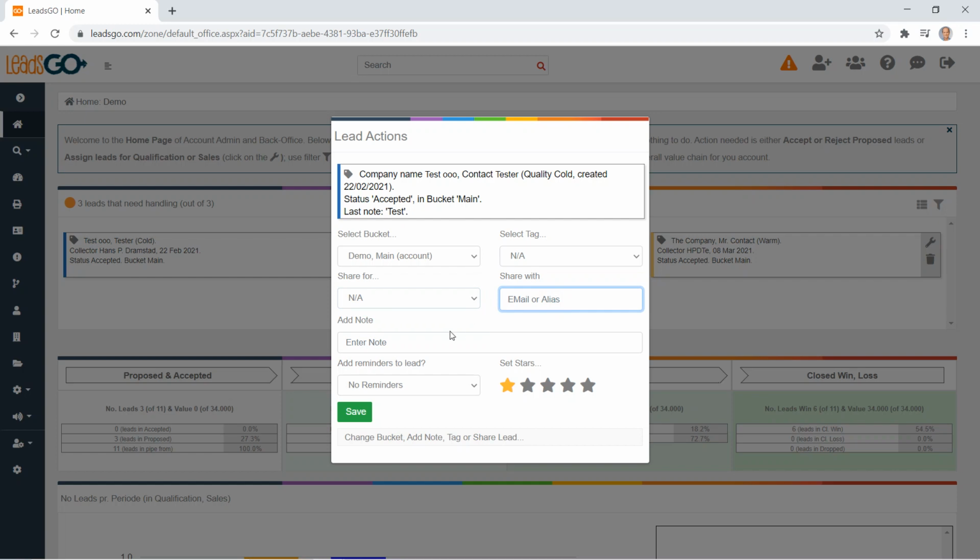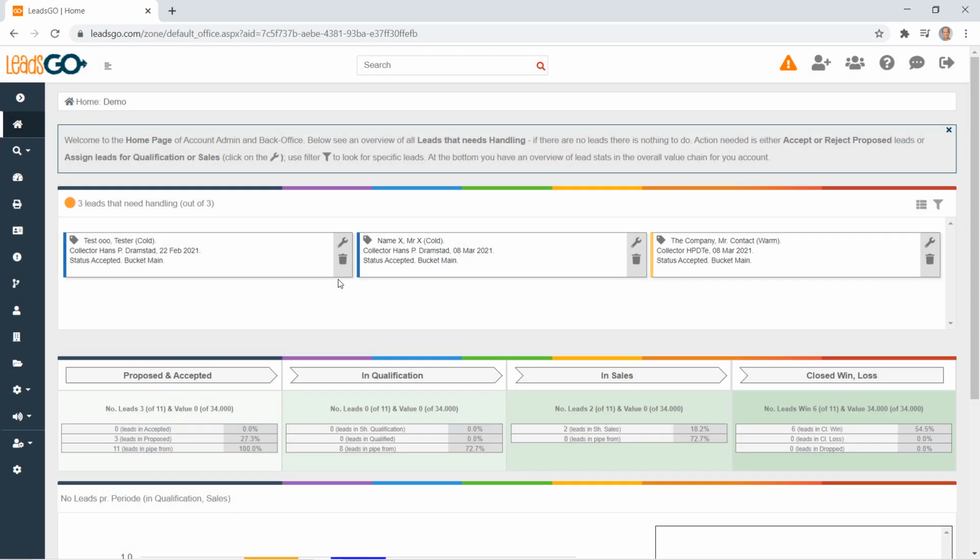You enter the email address and add a note and press save, and then that lead is assigned to a salesperson for qualification and sales. That person will also then get an email and potentially also a push message to their mobile phone. You can also here drop the lead if it's not interesting anymore.